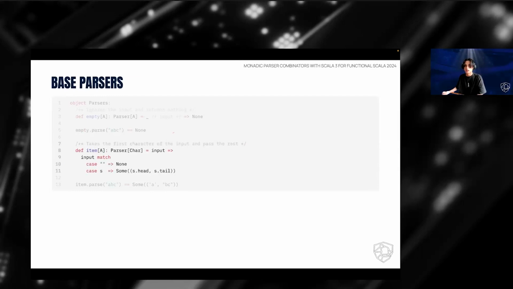The item parser instead just takes the first character of the string we get as input, and that's the parsed part of our result, and the tail is the unparsed part of the result. So for example, if we use this parser with ABC, then we are going to have a tuple with A being the parsed part of the result and BC being what's left.